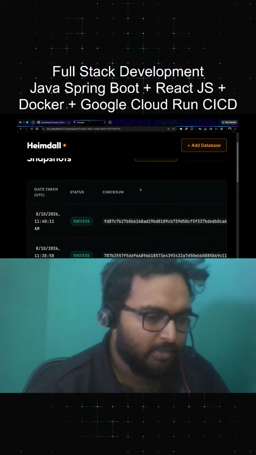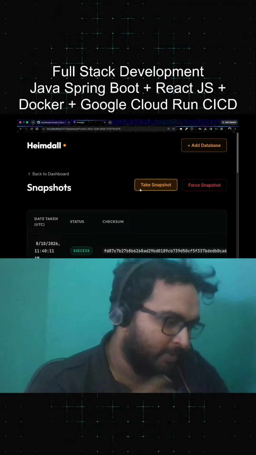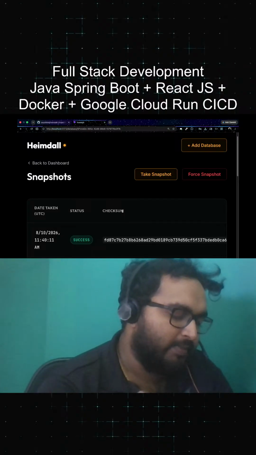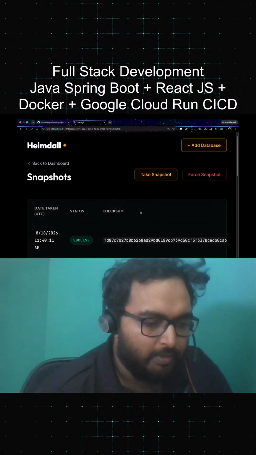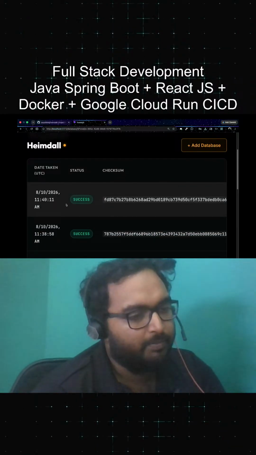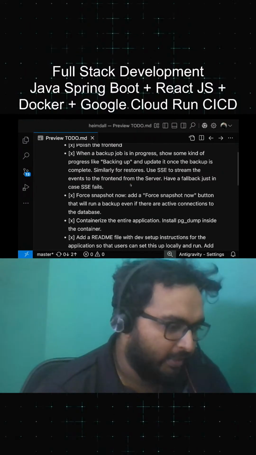SSE is server-sent events. The server is streaming events from the backend to the front end. Usually we call from the front end to the backend, but in this case we are calling from the backend to the front end to say that some update happened, some event happened on the backend. Okay, fine. So we'll mark that as done.